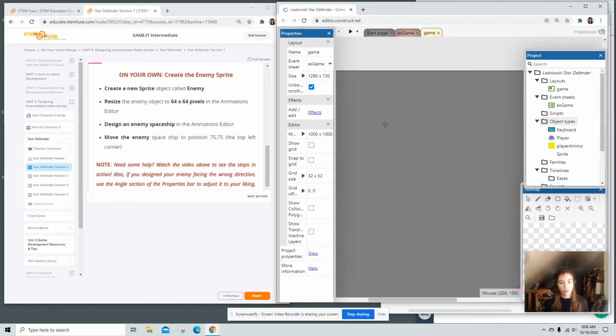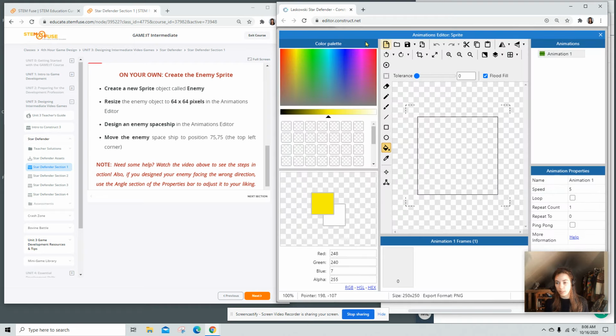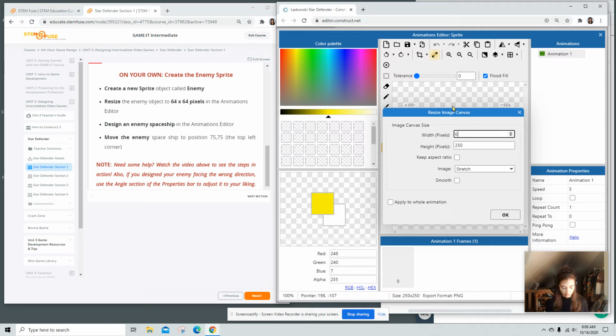It says resize the enemy. So in order to resize, we're going to click anywhere with those crosshairs, and the resize button is this. Nope, crop. All right, resize, and we're going to resize it to be 64 by 64, and it says design an enemy spaceship in the animations editor.